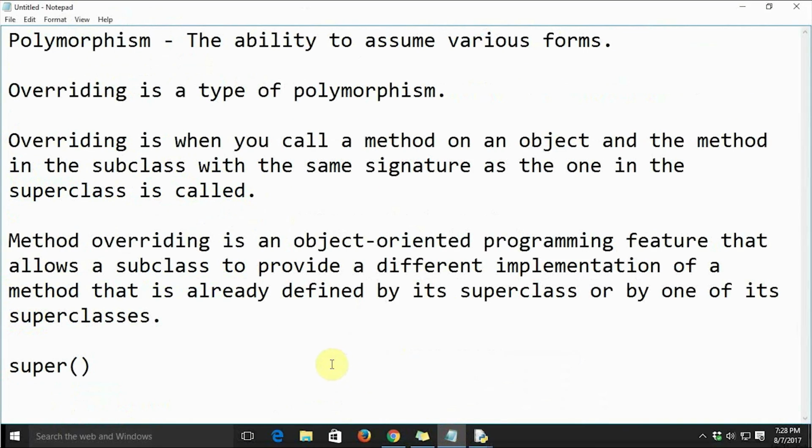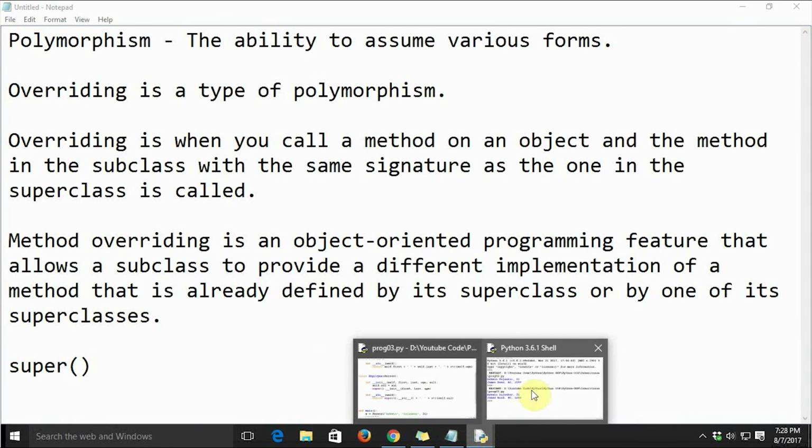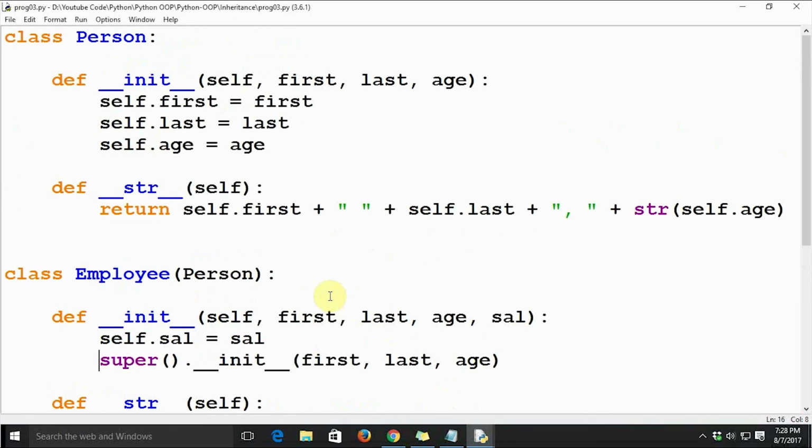In this tutorial we have learned method overriding, and we have also seen how to override the methods. We saw what polymorphism is, and we saw that method overriding is a form of polymorphism. We also saw how to use the super method to call the methods in the parent class or base class from within the methods of the child class, or derived class. This is the introduction to method overriding.